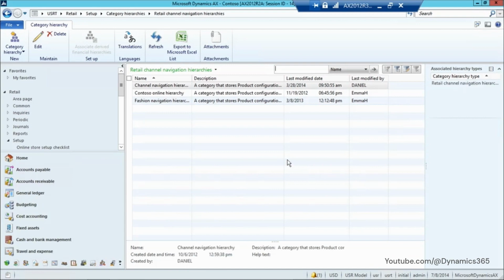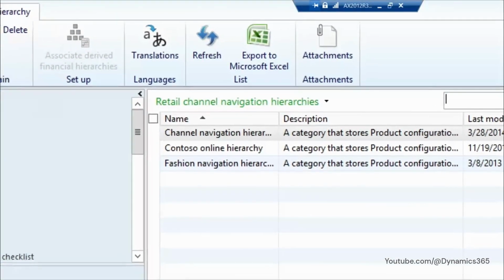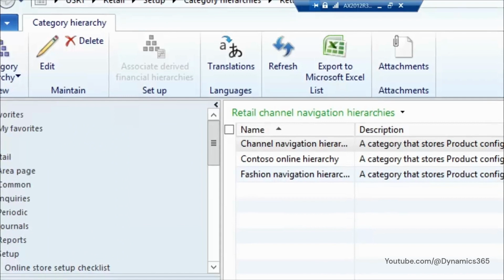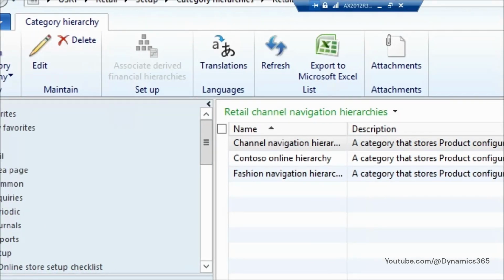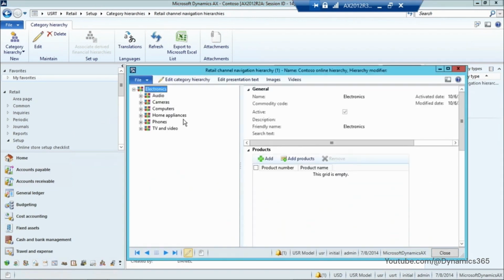This makes it easy for the entire configuration of data to be handled at AX, and then we have it in our SharePoint site. I clicked on retail channel navigation hierarchies, and you can find here we have 3 navigation hierarchies already configured by default in this VM. One is for a Contoso store, one is a channel navigation hierarchy, and one is for Fabrikam navigation hierarchy. Now we are going to look into the Contoso online hierarchy. I double clicked, and you will find a form opening with the navigation hierarchy that you see in the online storefront.